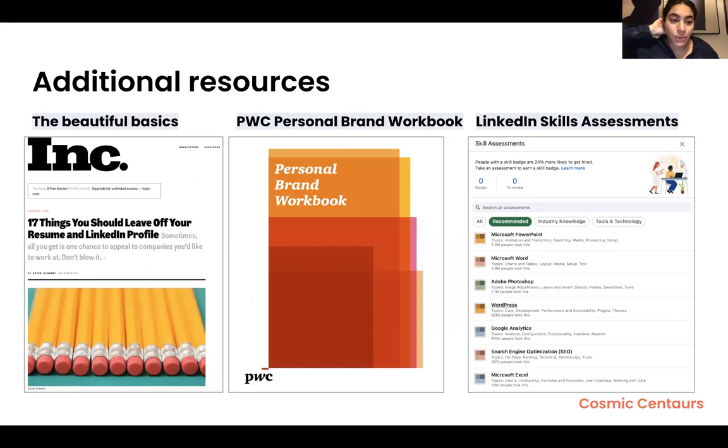There's a ton of articles you can find about building your brand and building the different arsenals. We actually found a brand workbook that was really interesting by PricewaterhouseCoopers.